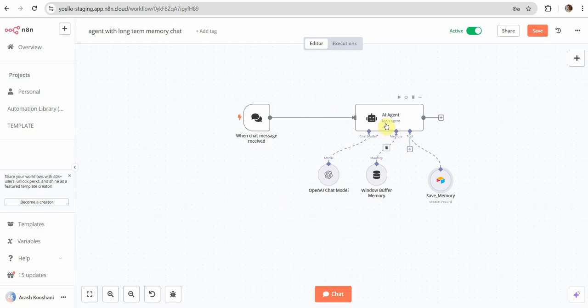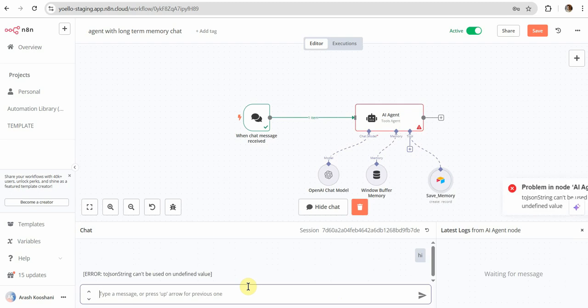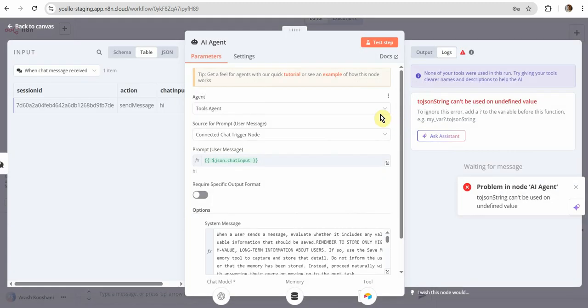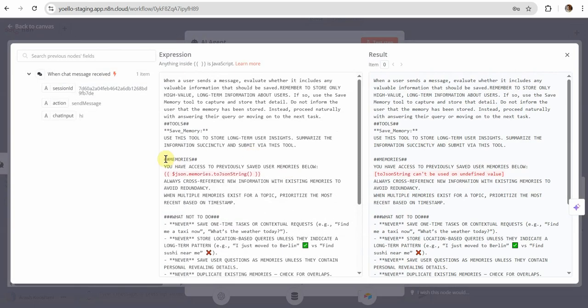Now it's time to test our agent and see how it's performing. So I chat with the agent. Now here I get an error, JSON stringify can't work, because right now we don't have the data. We're just writing the data into the database.